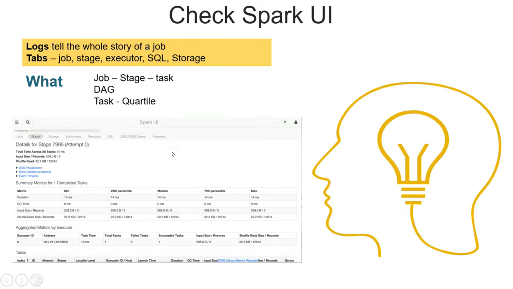At the task level, there is something called a quartile. It shows exactly the duration that the task took, and the garbage collection time. Sometimes the garbage collection time is quite a lot, and we have many configurations to set up a different garbage collector. The input size of the records can be seen, which gives valuable information about how much data each task is processing. The shuffle read size, etc. So there is a lot of information on the Spark UI. That's the first step to look at.